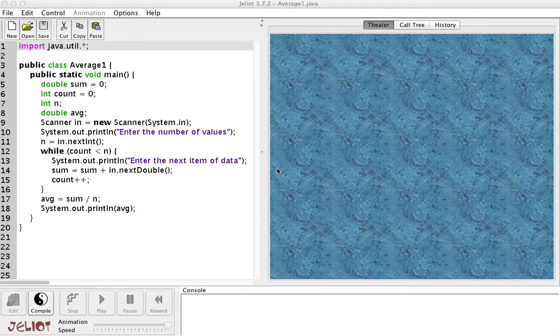Hi, this is a very quick video just to introduce a little bit of software called Jeliot. This is available on all of the machines in school computing, and it's quite useful for those of you who are having problems visualizing what's happening during a program.